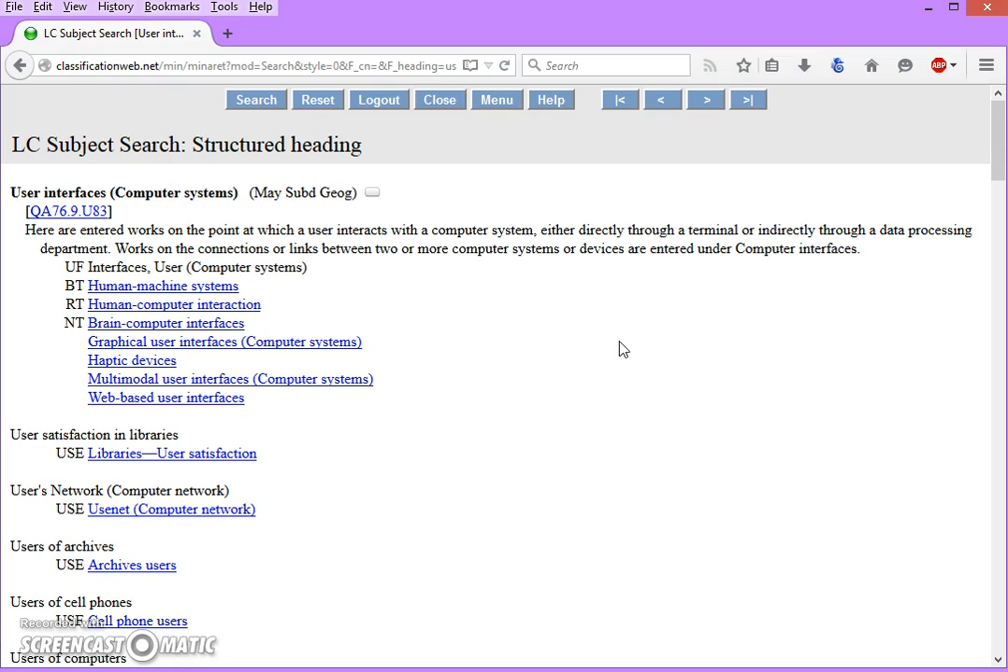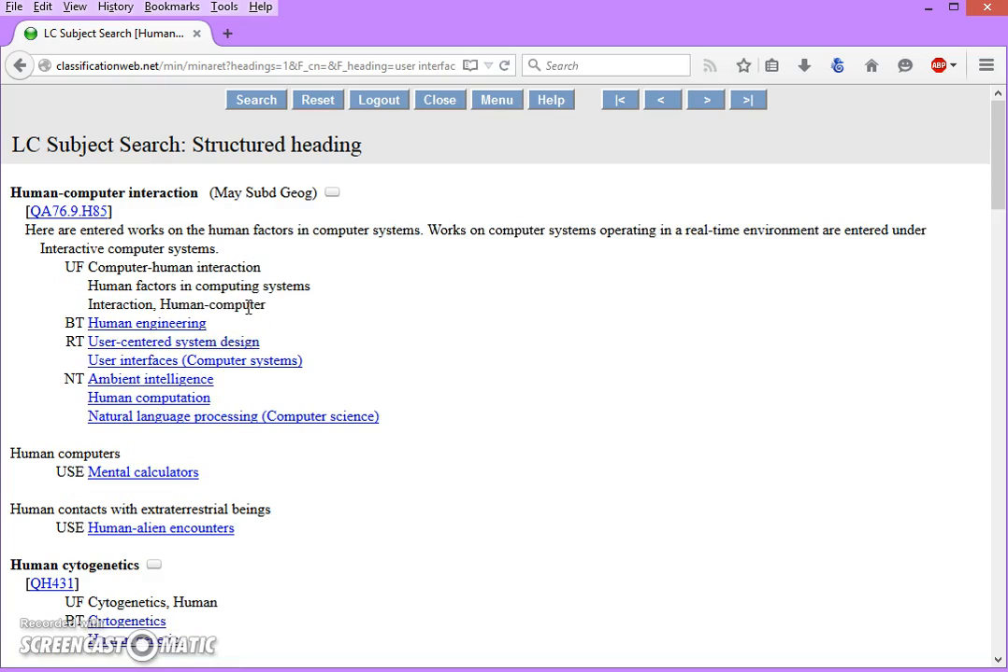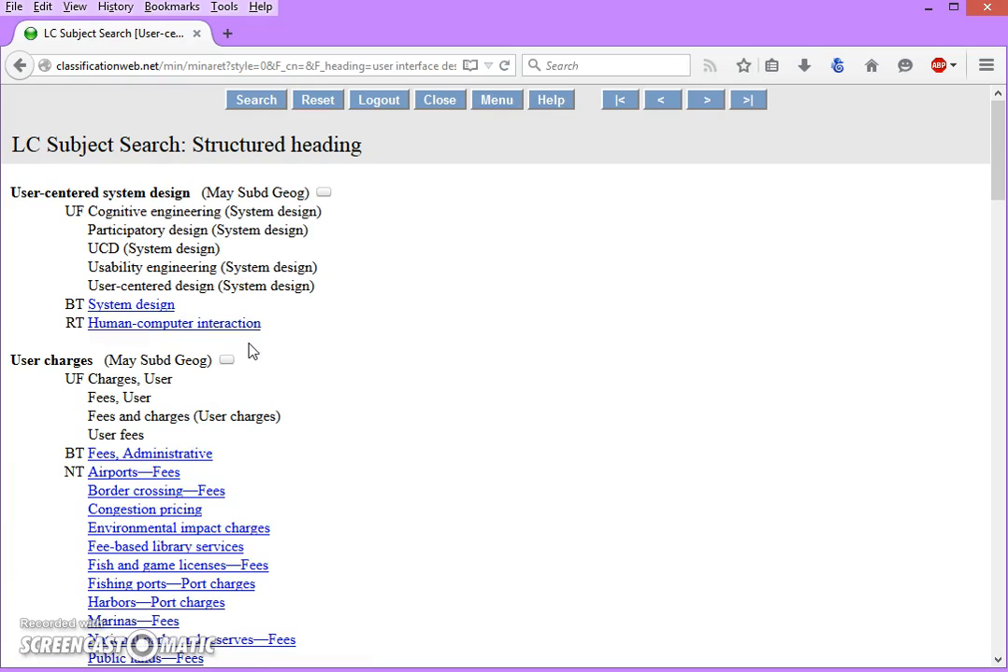When I open it, I see there is a related term called human-computer interaction. I click on it, and it leads to another record. There's another related term called user-centered system design. This feels better, since in Mr. Norman's book, he doesn't just limit his discussion of systems to computers. I click, and after looking it over, I decide this is the one I want.